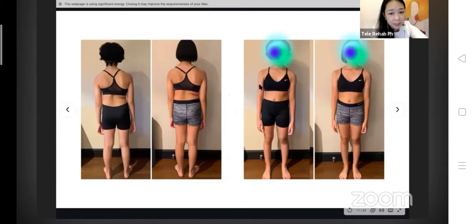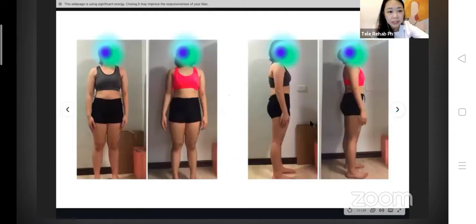Again, you can see the shoulders are much more even. The hips, although it dropped, I want to drop it some more. So we'll keep going with our exercises. And this is another person. Ito, I want you to look at the side.